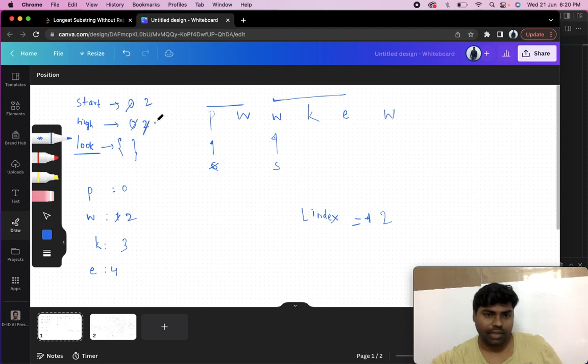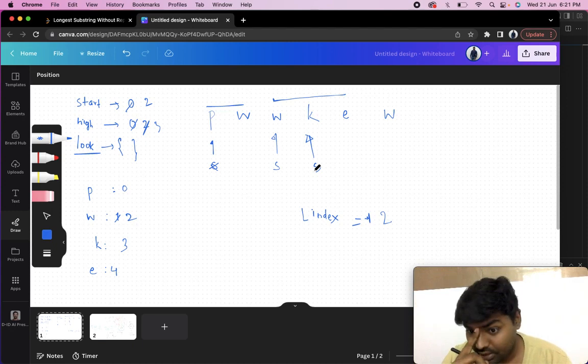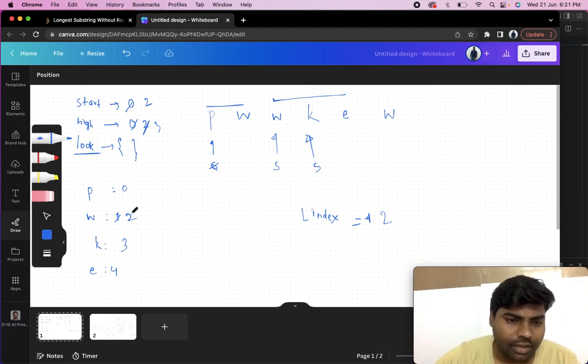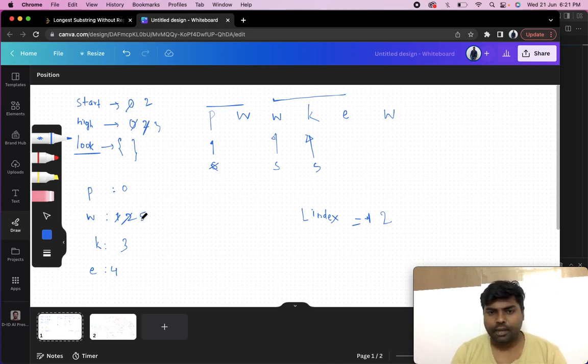That means you should update that to 3. Then you should update the start as well to L index plus 1. Last index of W was at, remember, 2. So 2 plus 1 is 3. That means your new index now begins at index 3. And you have to update W here as well at index 5. Now you have exhausted the entire string and there's no more character.